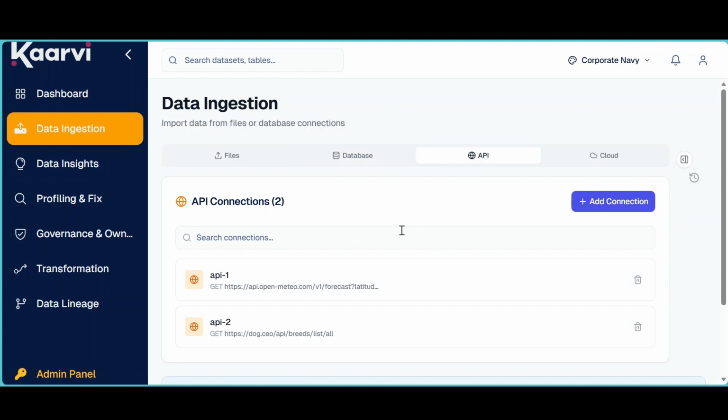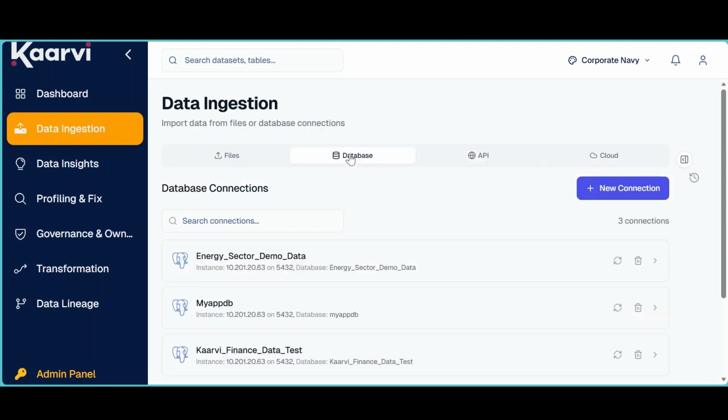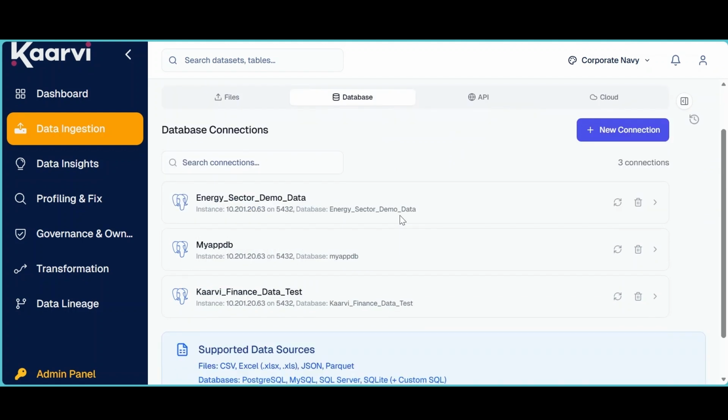And in summary, the data ingestion module provides a unified and flexible way to bring data into the platform from files, databases, APIs, and cloud storages. This creates a strong foundation for data quality, profiling, governance, and analytics across the entire data lifecycle.